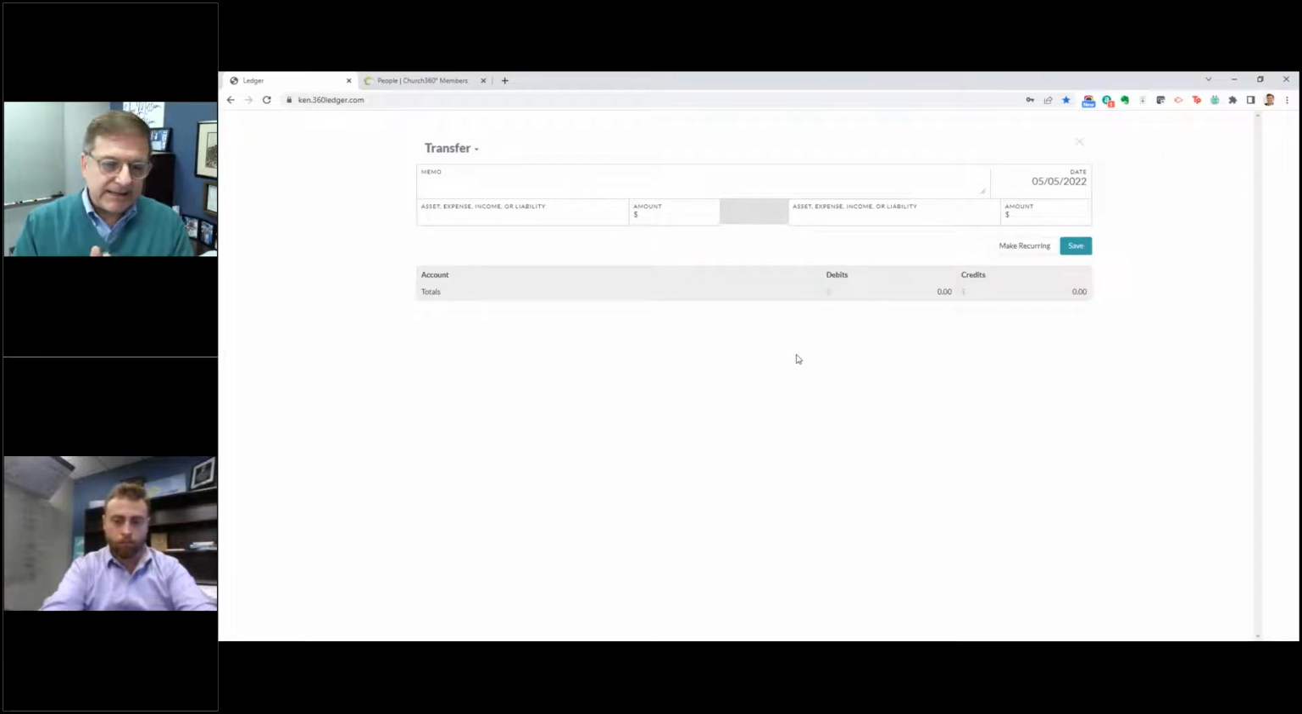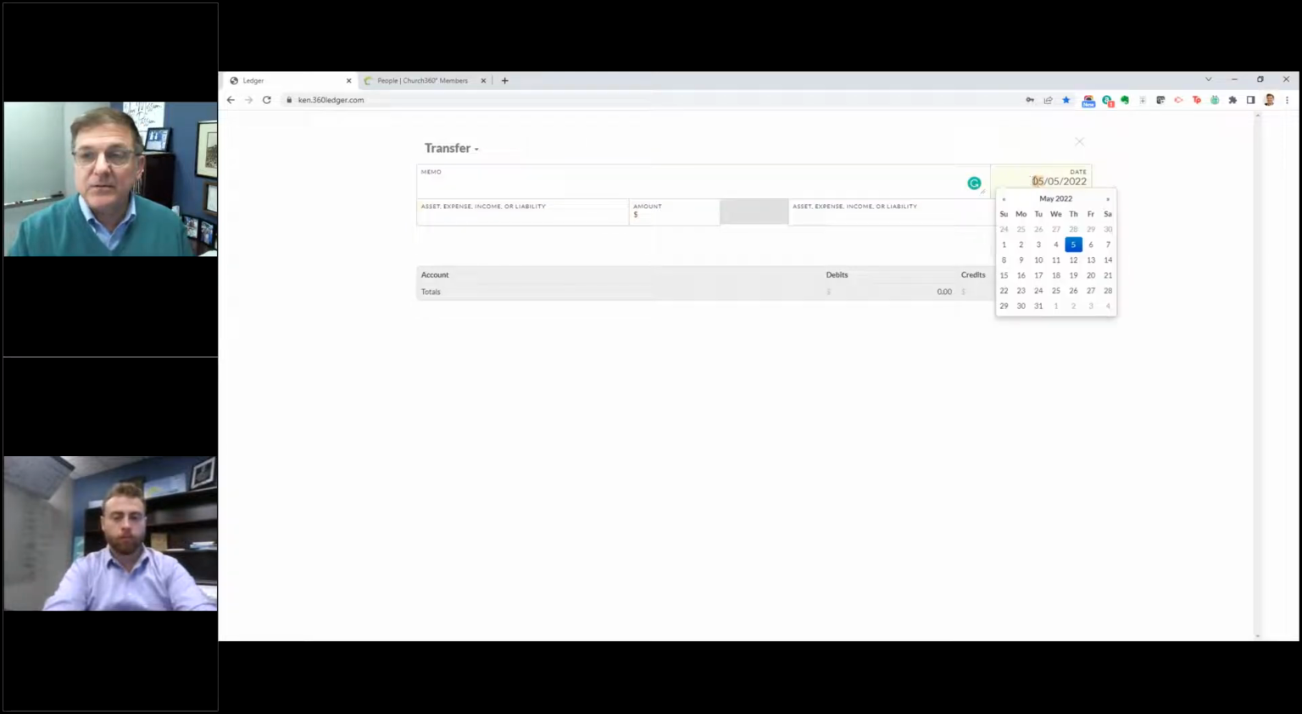This is when you're moving money between accounts. And this can only happen from an asset to an asset, or a liability to a liability, or an income to income, or expense to expense. So the first thing you can do in here, and this is optional, is put a memo in here. Sometimes just having a few words in there might trigger that memory for you. And then the date. This is a good feature as well. You can backdate things very easily.